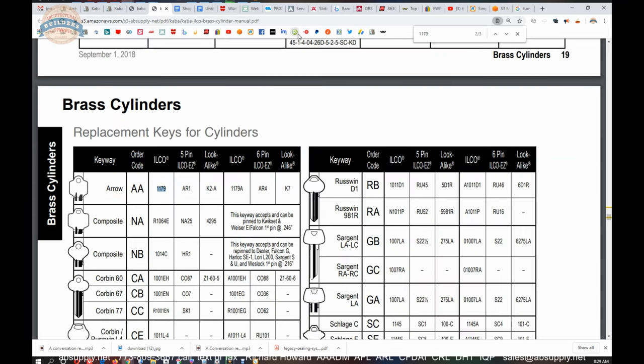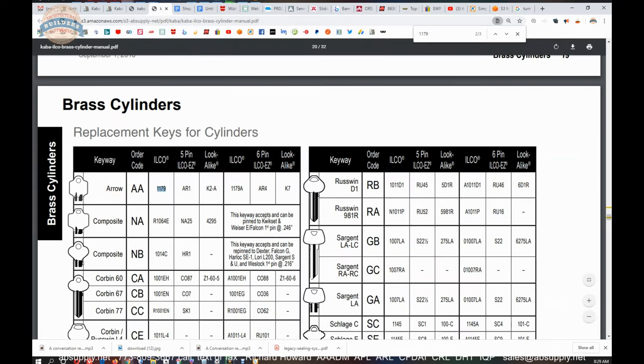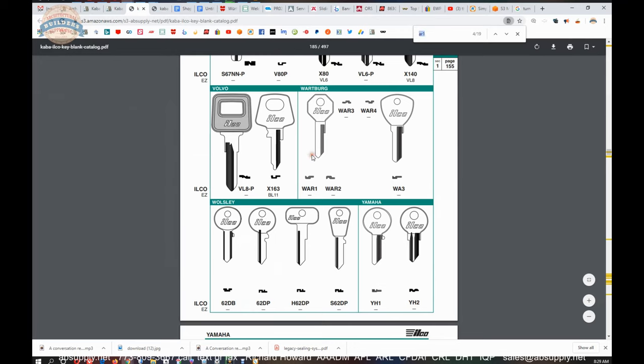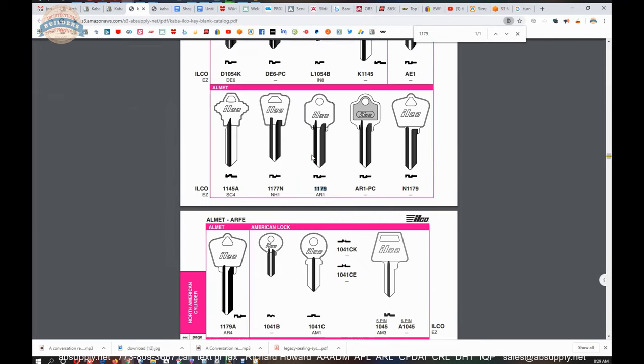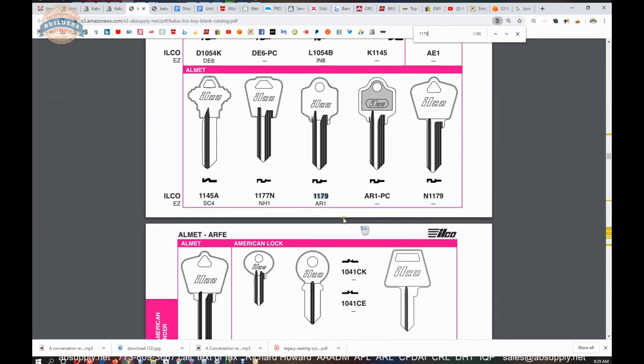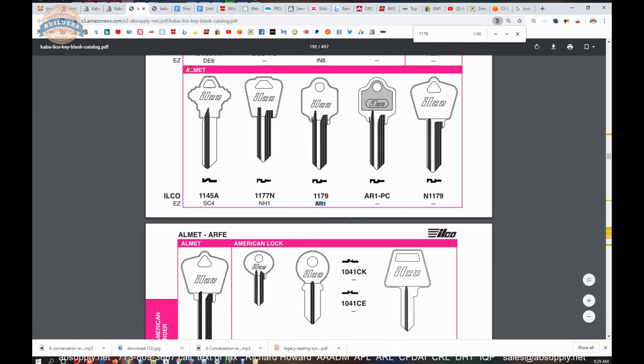Okay, very easy. Now, back in the key blank catalog, if we were to search for 1179, we're certainly going to find it. And that easy number is AR1. You'll see that stamped on the head of the key. Okay, it comes under the name Almet.